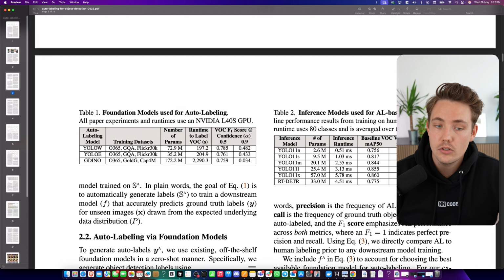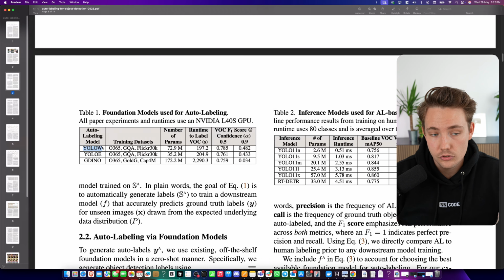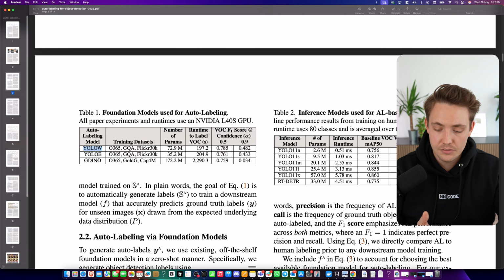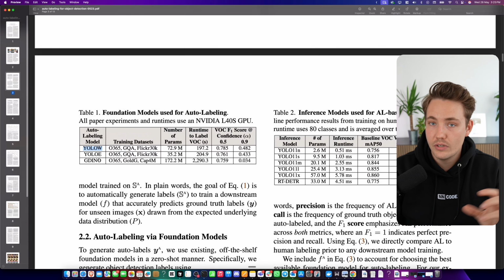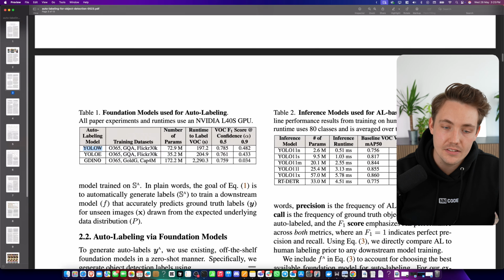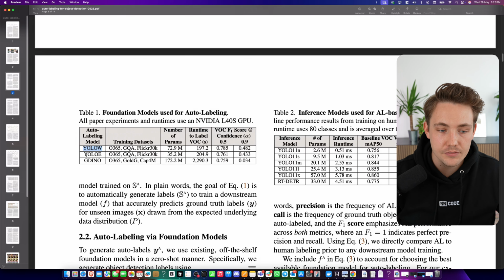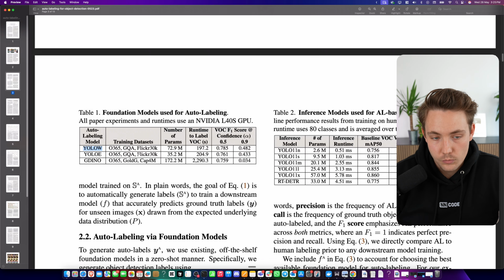These are the foundation models that are used for auto labeling: YOLO-World, YOLOE, and Grounding DINO. So these are some different variations. There are also other models available out there, but these are still relatively small. That means it can label your data very fast, in seconds instead of taking 10-20 seconds if you're running larger SAM models or similar ones.